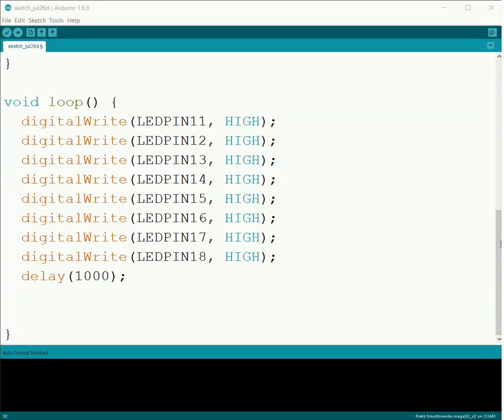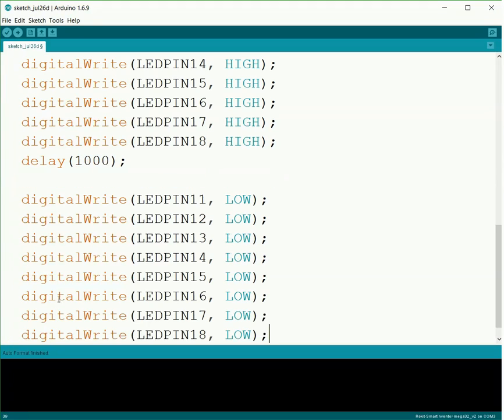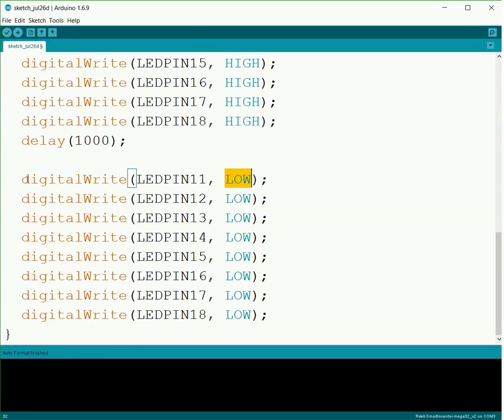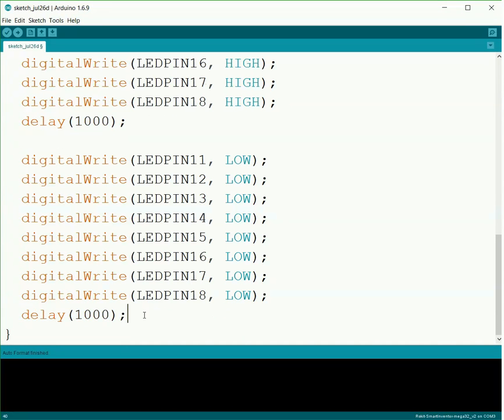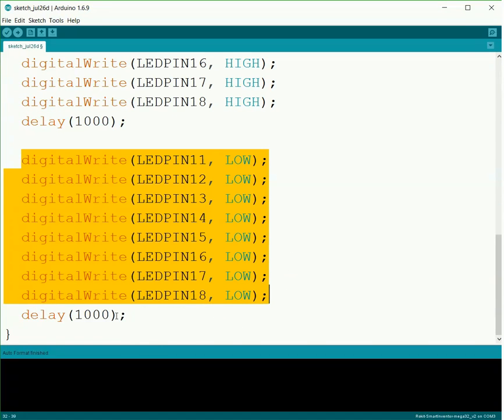And now we need to turn them all off. As we said before, if we set it to LOW, that'll turn them off. So now we'll turn off all of the LEDs, and then again we're going to put in a 1 second delay, so that they're off for a second. So now we'll do all off, wait a second.